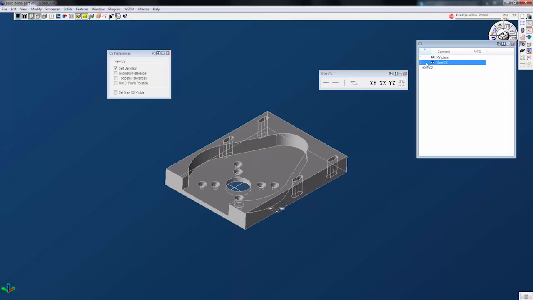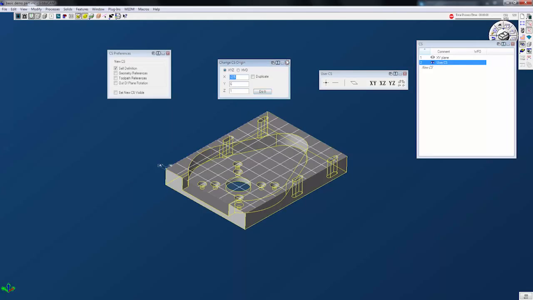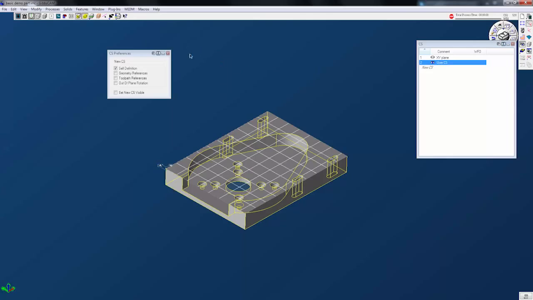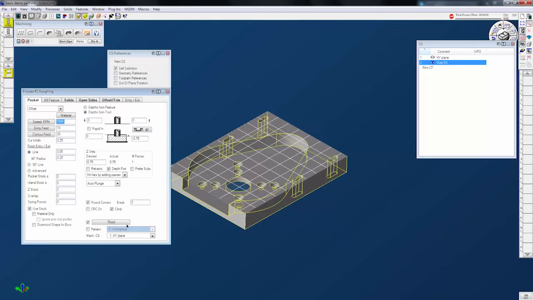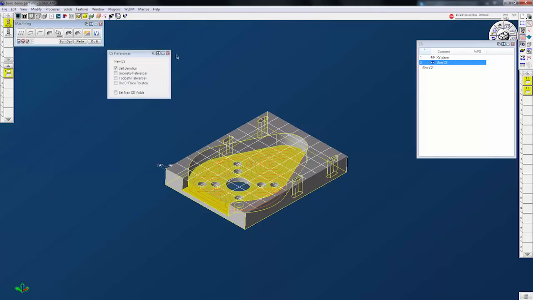I'm going to create a new coordinate system, and I want to align it to that point right there. Do it. Great. All right, so now let's talk about the toolpath. I'm going to create a real quick toolpath here, and I'm going to use that user coordinate system as a reference. So I'm going to do that. Do it. There we go. So that's just a quick toolpath. It doesn't matter. It's weird, but it's fine.